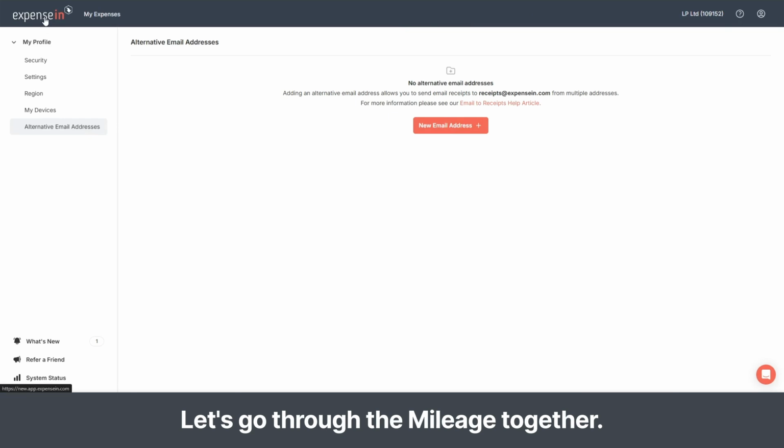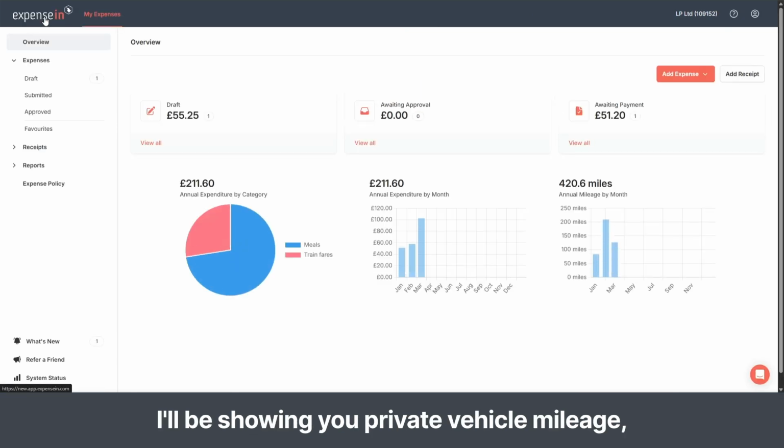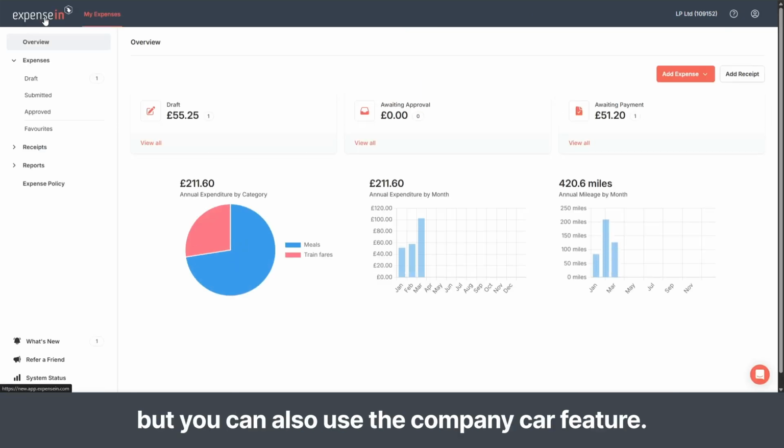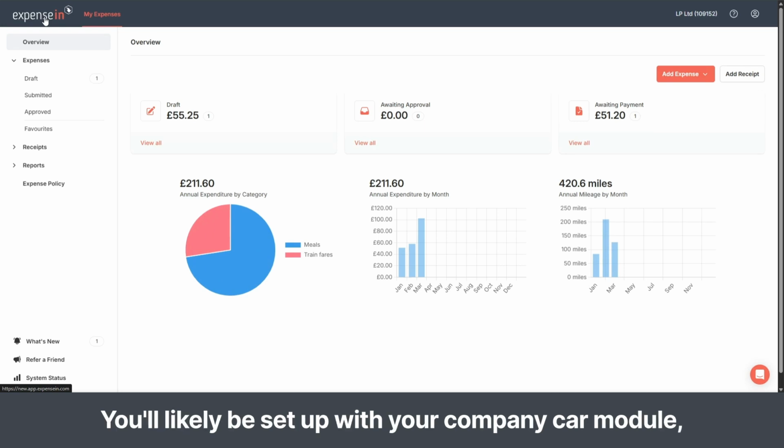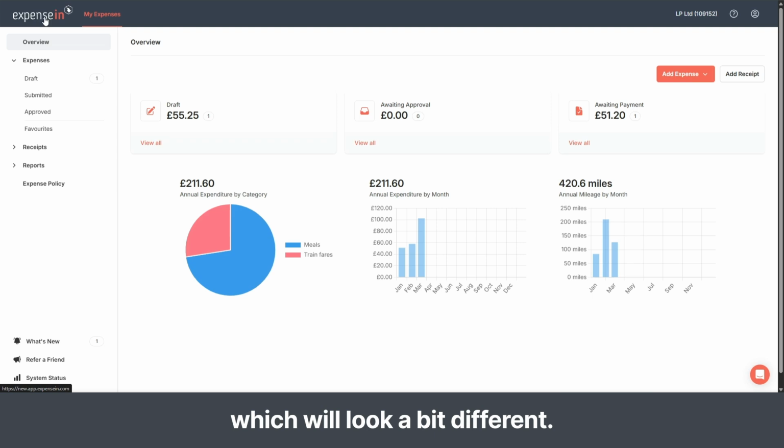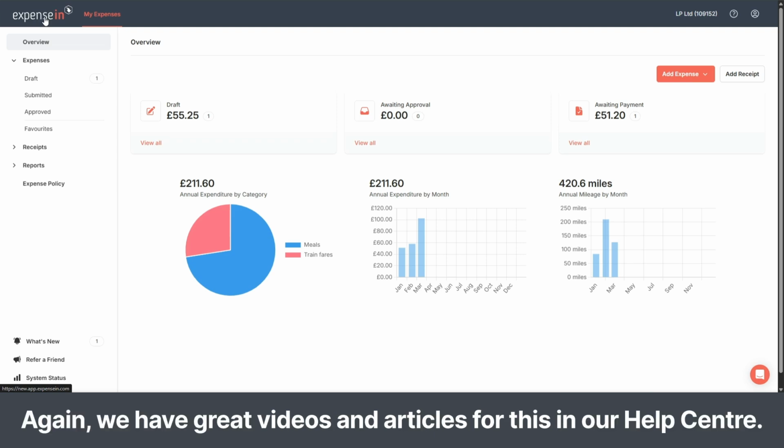Let's go through the mileage together. I'll be showing you private vehicle mileage, but you can also use the company car feature. You'll likely be set up with your company car module, which will look a bit different. Again, we have great videos and articles for this in our Help Center.